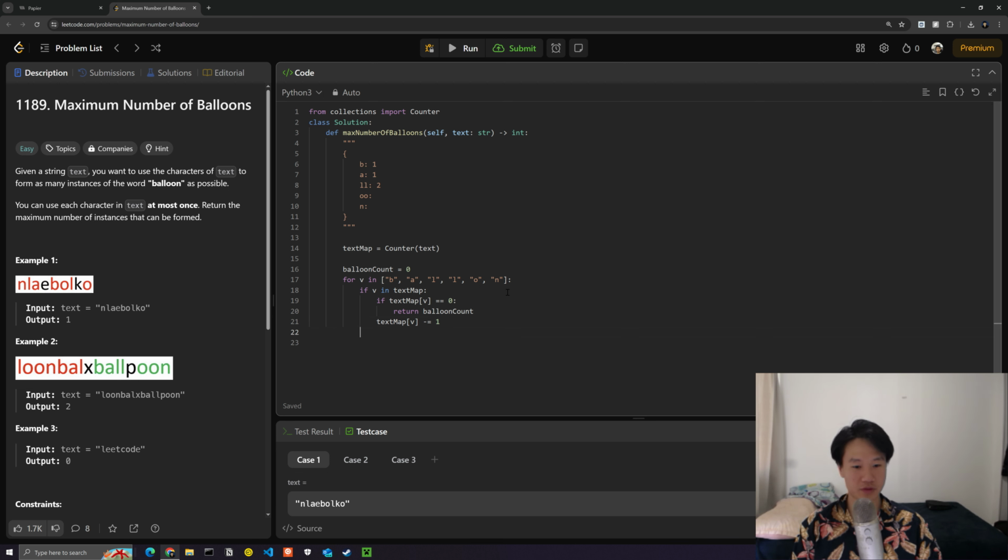Otherwise, what we want to do: for v in value, if it's in the text map and it's equal to 0, we want to return the balloon count. Otherwise, you just want to subtract from the text map by 1 until it is equal to 0. If you make it through all of the values, then you can increment the balloon count by 1. Oh sorry, we just have to add another O.